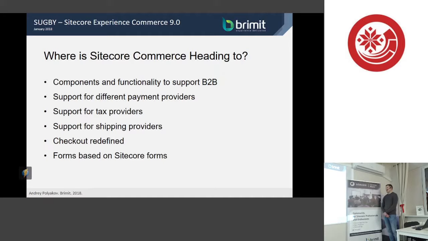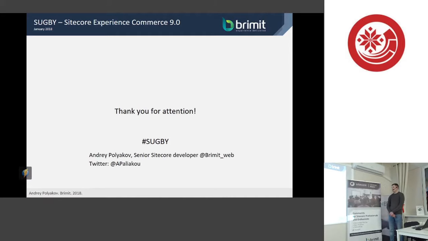Where is Sitecore Commerce heading to? Components and functionality to support B2B, support for different payment providers, tax providers, shipping providers, checkout defined forms based on Sitecore Forms, and I think it's a good idea. Sitecore will also release a new base storefront scaffolding to start developing a site based on the new Sitecore Commerce. It's a good point for me. This will be the same as the old storefront site, but now we can extend already existing functionality in an easy way. So thank you.